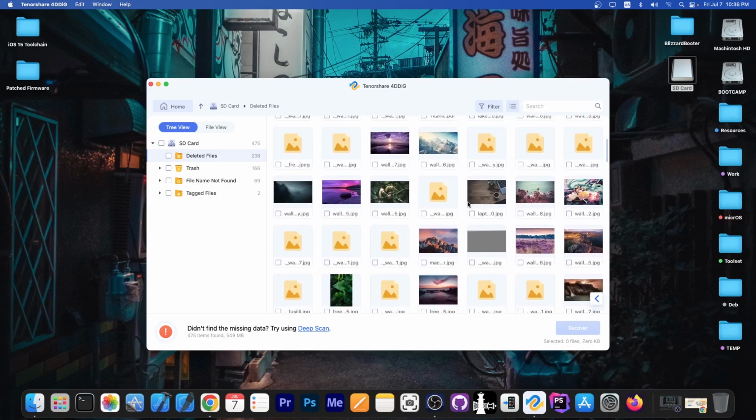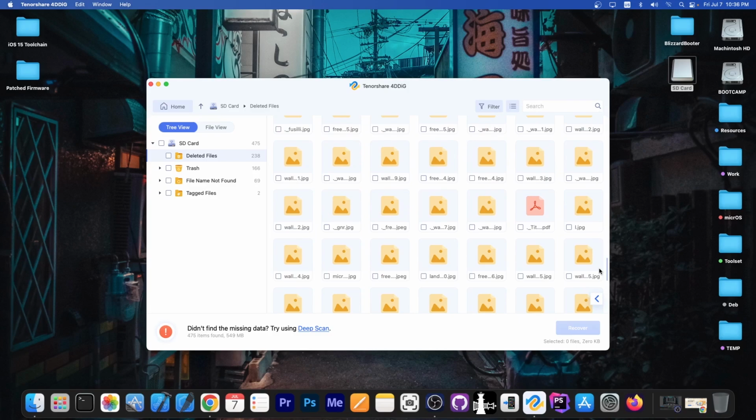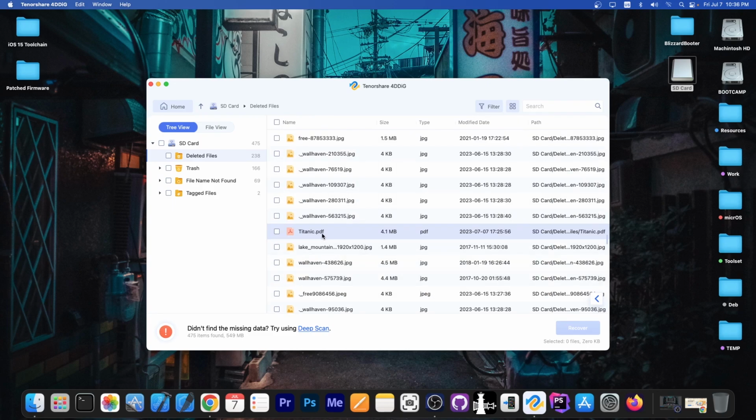Now this can also find the PDF files that I have put in here. So I had one about the Titanic from Wikipedia, and you can see that we have the metadata for it, but let's see if we can find the actual PDF file. Yes, we can actually find it. It's 4.1 megs in size.